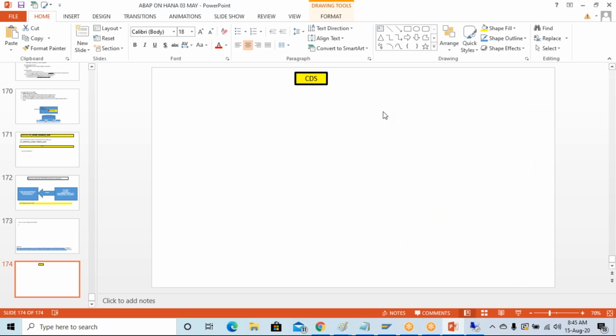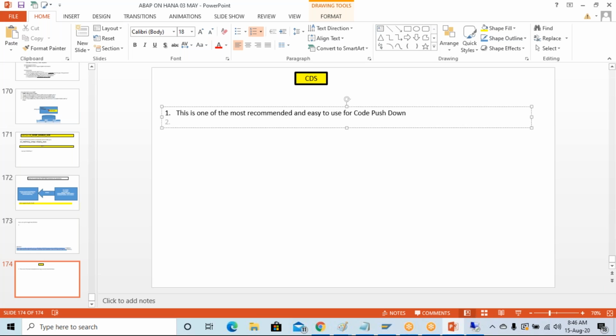Why is this important? The reason is that this is one of the best techniques for code pushdown. This is one of the most recommended and easy to use for code pushdown. Okay, the lifecycle management challenge with this code pushdown technique.